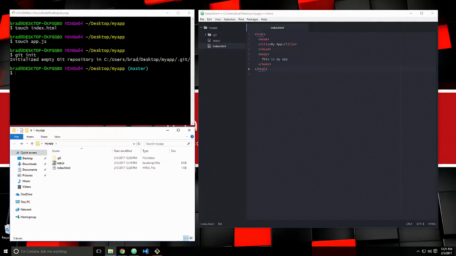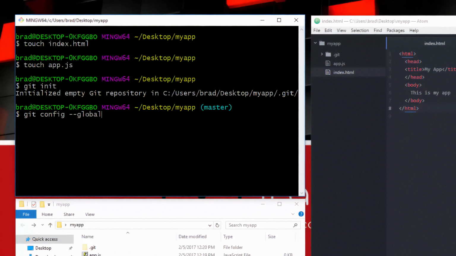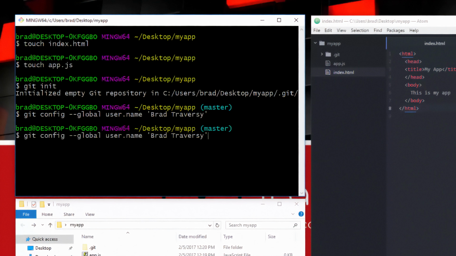Now, one thing you should do before you start anything is add your name and email address to Git. So to do that, use the config command. So git config --global, and then we're going to do user.name, and then in quotes just put your name. Okay, and then we're going to do the same thing for the email, so we'll just change name right here to email and then just put in your email.